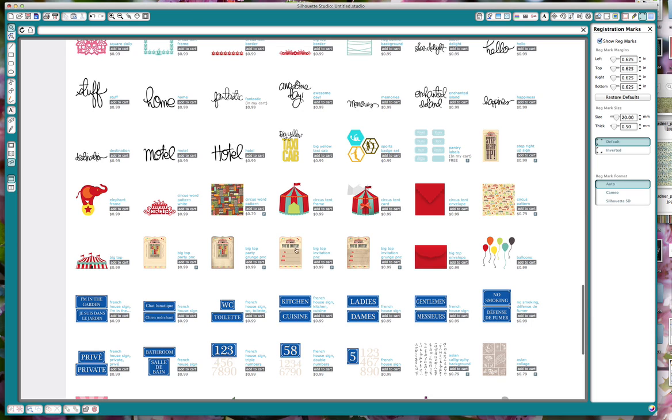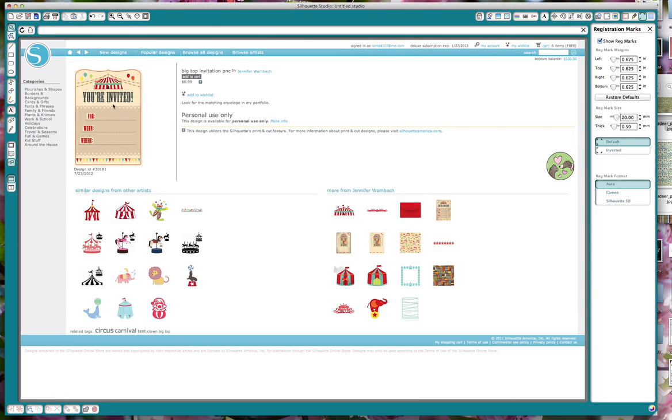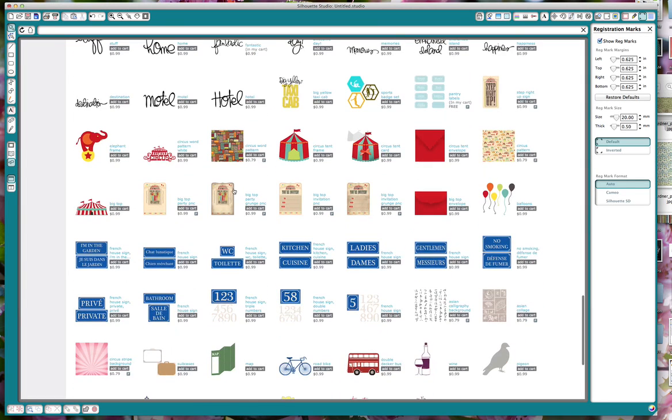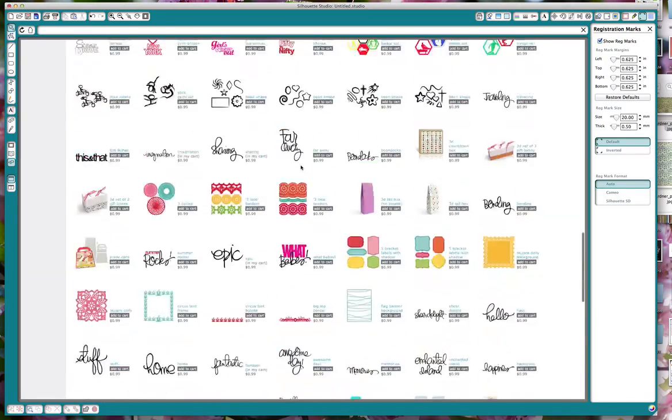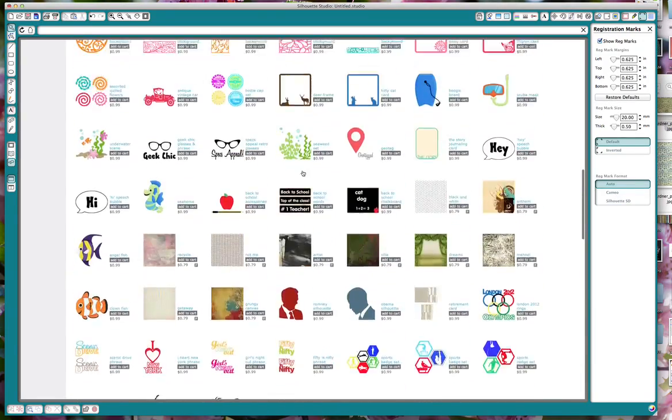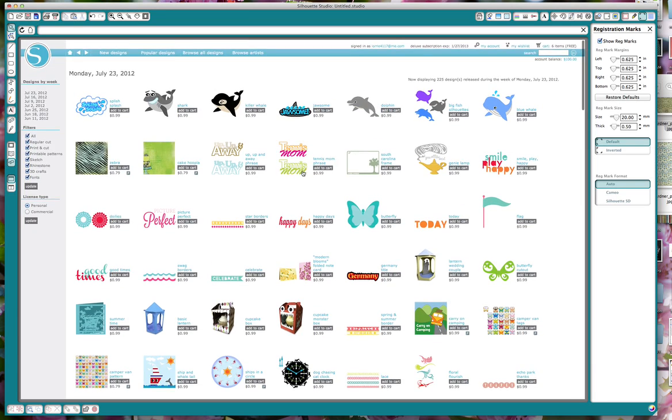Here is some Echo Park, really neat things. And if you want to see them bigger, you just click on them. And you can go back. If they have a P on them like this, they're print and cut. So you can print them out like this. If they don't have a P, you just get the outline of the cut. Anyway, so that is what is new this week.